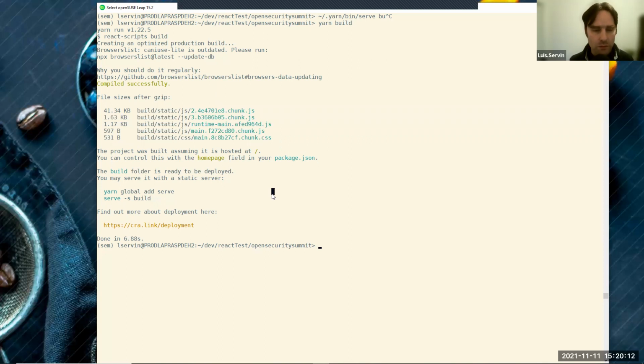So I don't really need the node environment to serve the content. Once it's transpiled, I need basically a static web server. So you even see here, it's ready to be served, and you may serve it with a static server, and it tells me to serve it like this. So I can do basically yarn bin serve build.